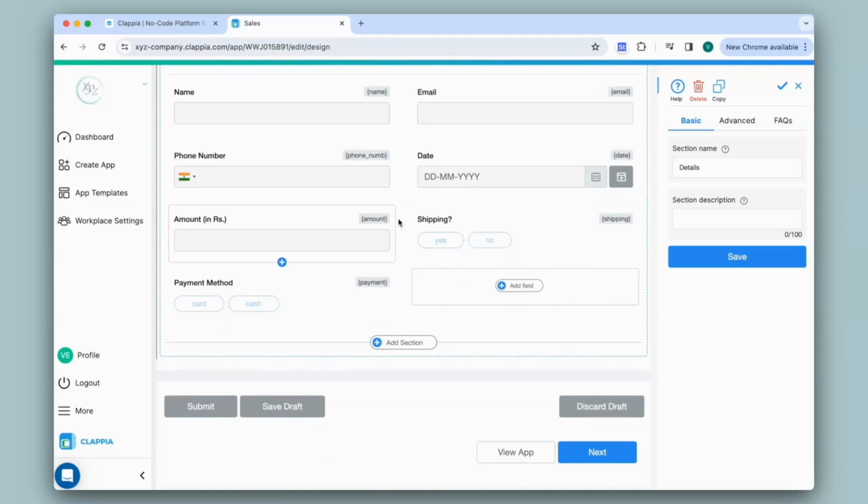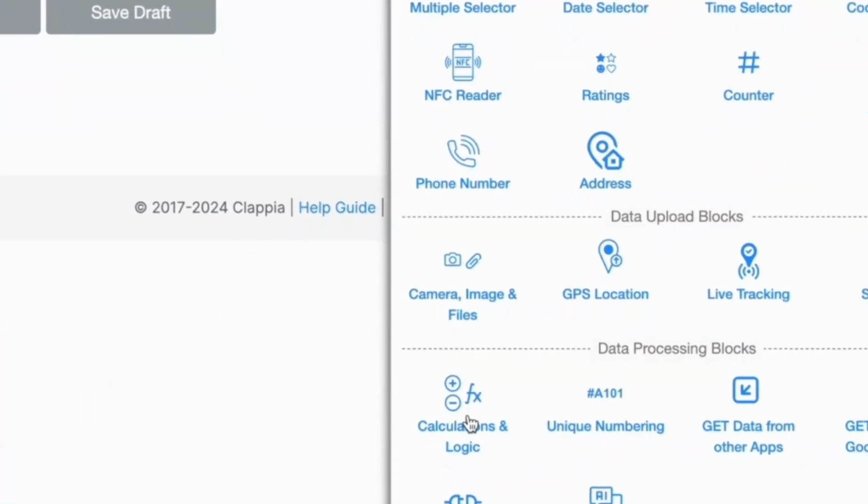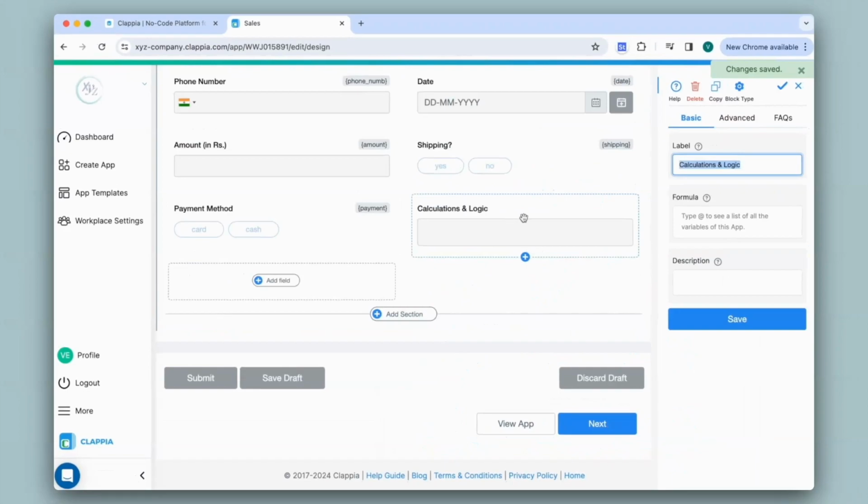To calculate the discount, I'll add a field and choose the calculations and logic block. The configuration of this block is covered extensively in another video. It is linked in the description if you want to check it out. Now for the if condition, like I mentioned, if the amount is greater than 5,000, this field should display the discount of 10%, else it should not.